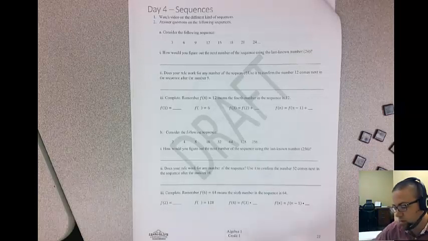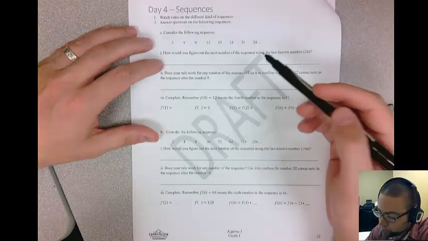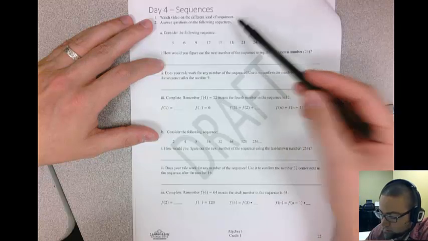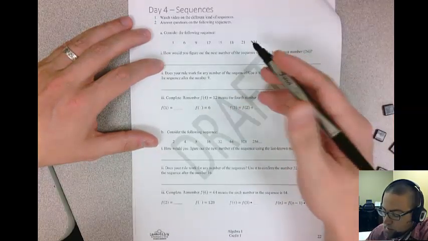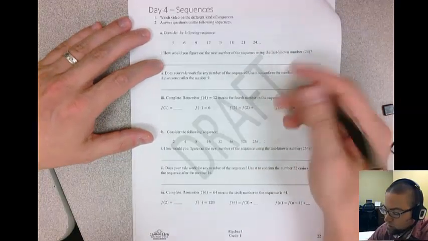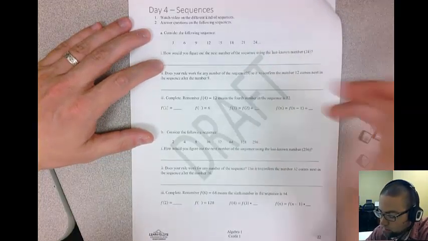Hello everybody, we're talking about day 4 hints now. So you're going to watch a video on the different kinds of sequences. So we have our arithmetic sequences, our geometric sequences, and any recursive sequence.